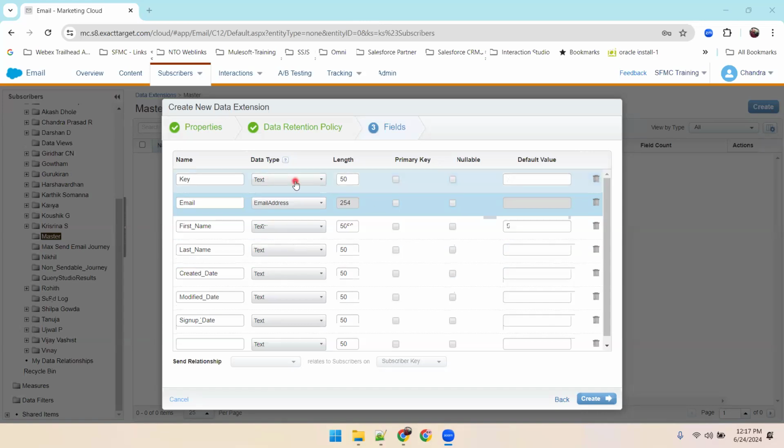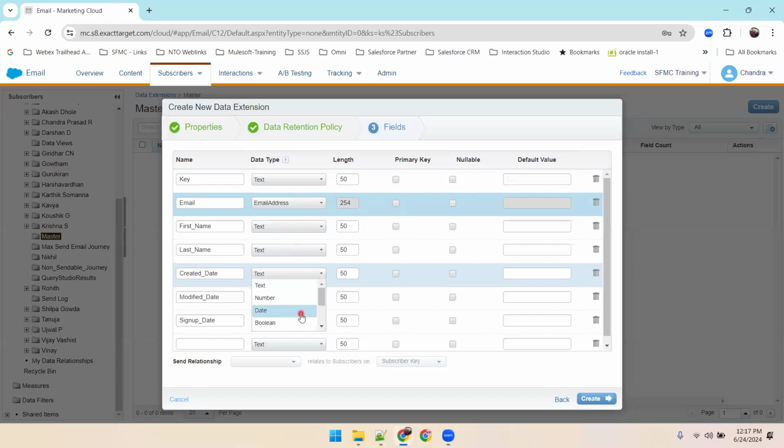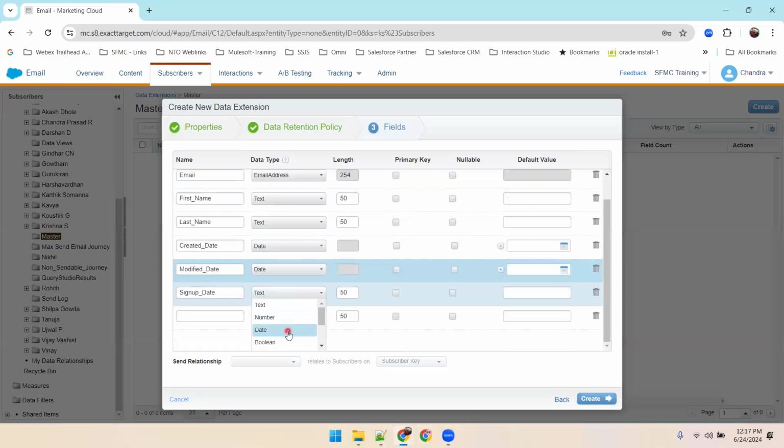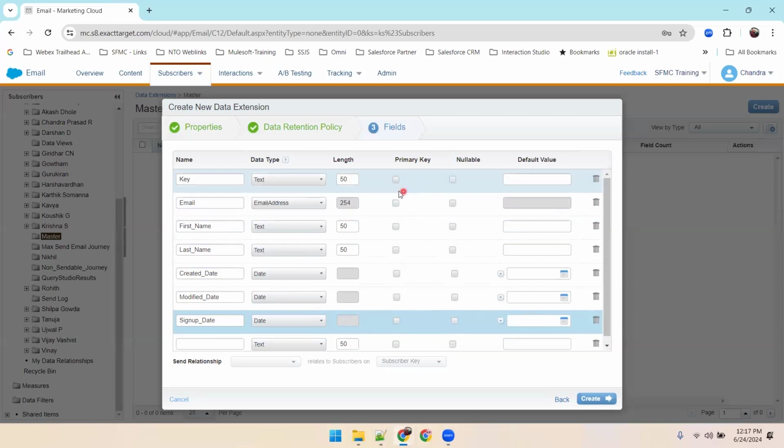Data type cannot be changed after creation. So be very clear on this one. Text 50, email address, text, text. Created date will be date. Modified date will be date. Sign up date will be date. So we are not selecting primary key.